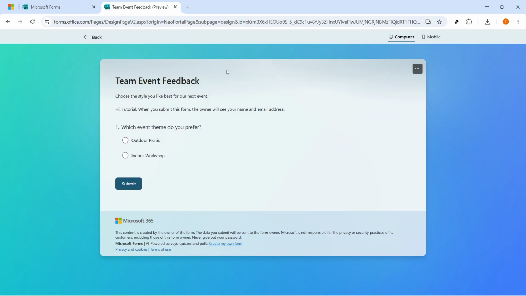Congratulations, you have just changed the background of Microsoft Forms and customized your form with a brand new visual theme.